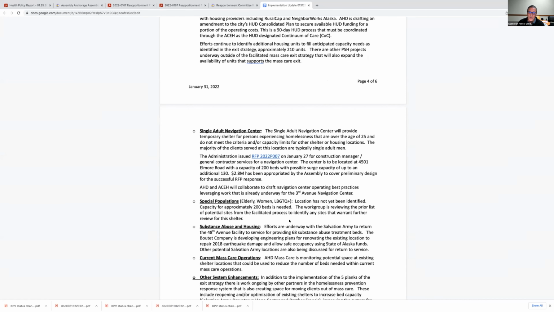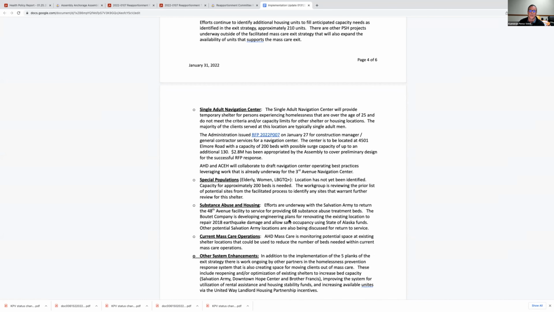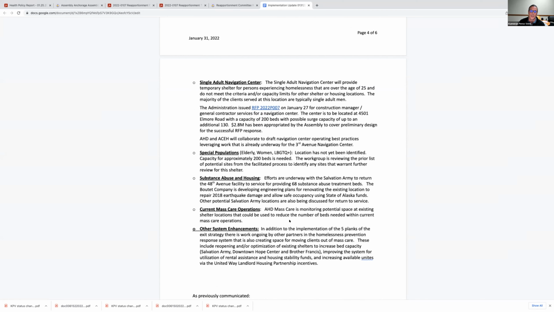There are other work going on. There's work around finding a place for special populations, substance abuse housing, and also really focusing on trying to transition out of the mass care out of the Sullivan by this summer, possibly the spring, but I think it's more likely to be the summer.